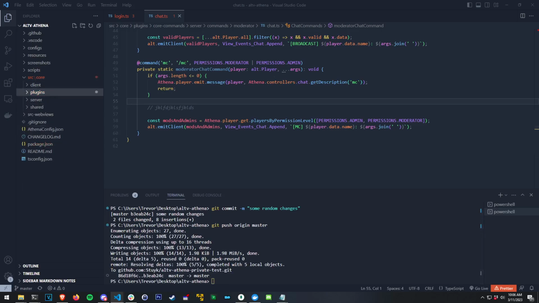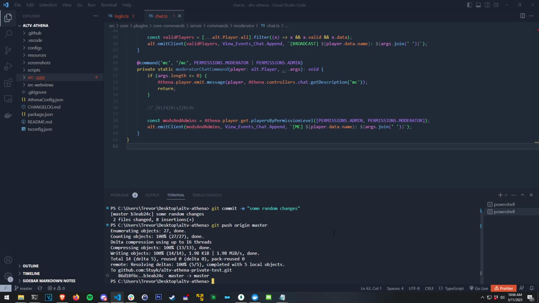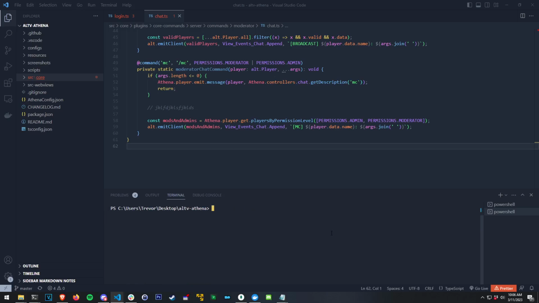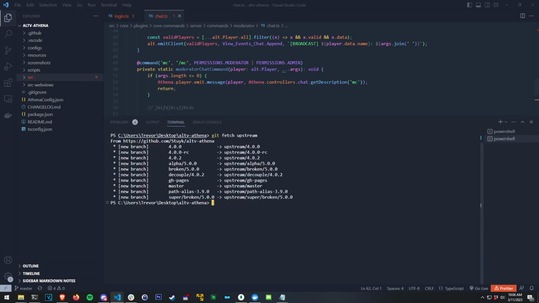All right. So now what we're going to do is we're going to merge from alpha 5. So what you're doing in this step is what you would normally be doing if you want to access the new versions. So first thing you do, git fetch upstream. Here's all the available branches. We're looking for this one specifically, alpha 5. So we're going to do git pull upstream alpha 5.0.